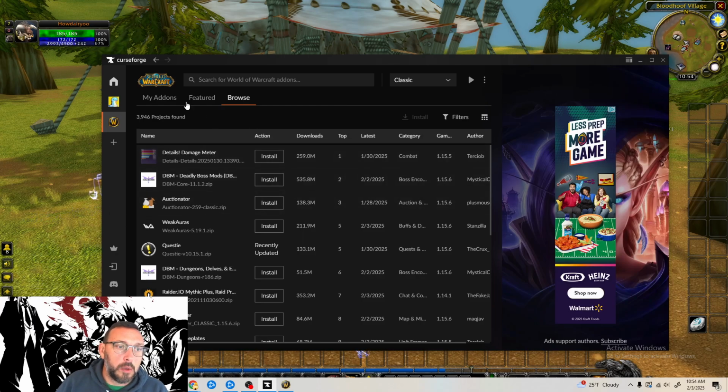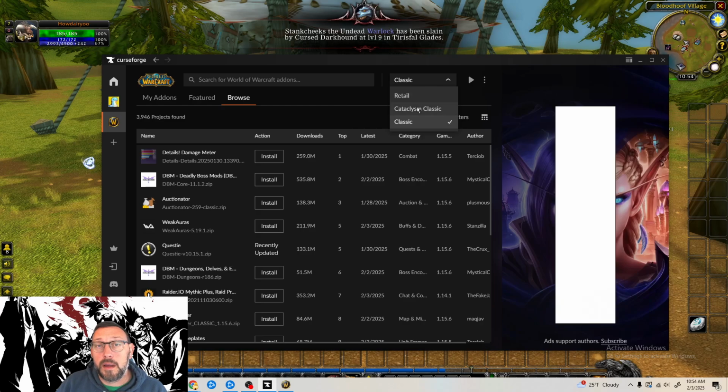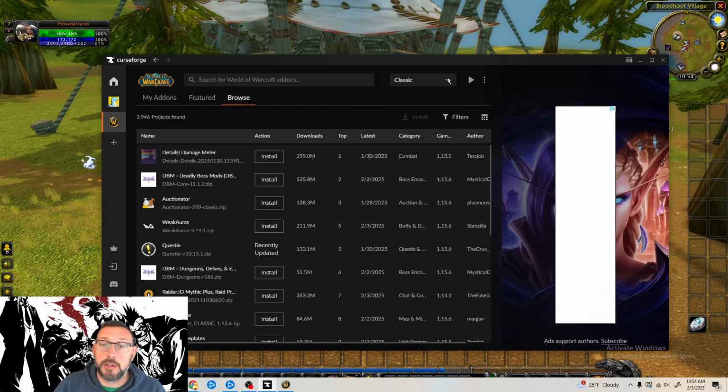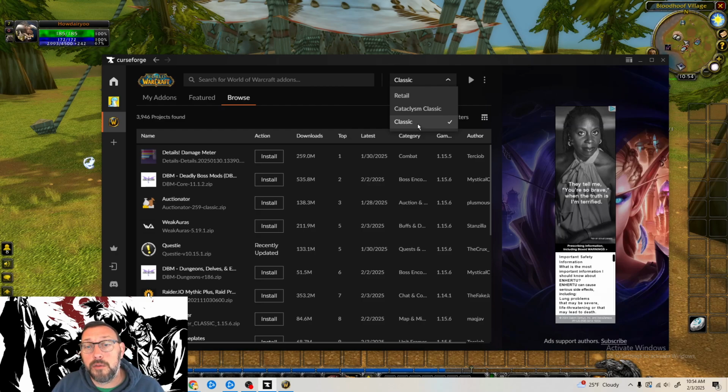Once you've downloaded all that, you're going to notice that your game is going to be up here. It's going to have Classic on this drop down, and Retail and Cataclysm Classic. These are the different versions of the game. Retail is current content, Cataclysm is one of the reboots, and Classic includes Anniversary Realms, Season of Discovery, and Hardcore. For this one, this is just the Hardcore version, but Classic encompasses all of those, so all of the add-ons will work in any of the Classic versions.